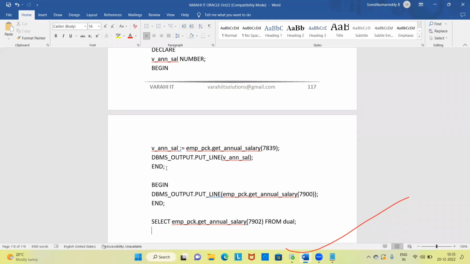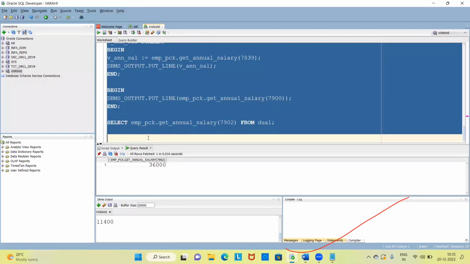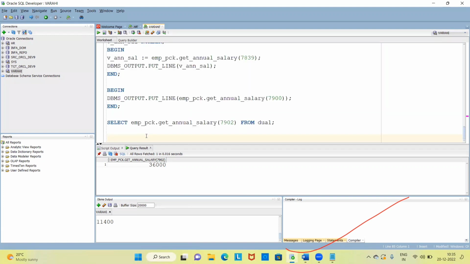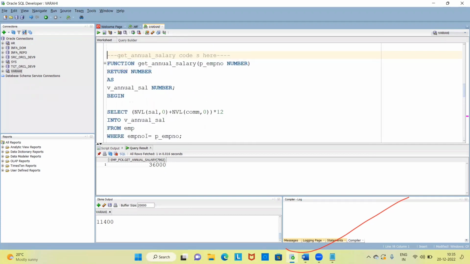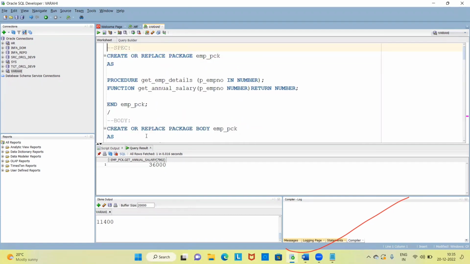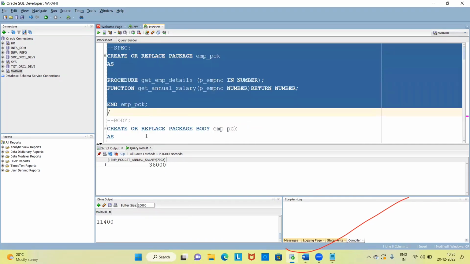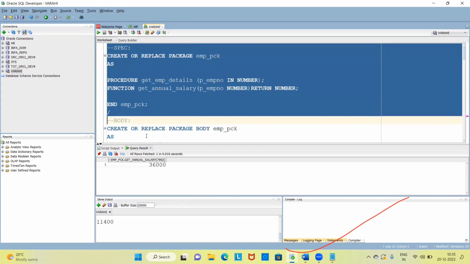Okay, so if no questions, we'll wind up today's session after one more program. That program is the same thing. I'm not going to make any changes to the specification. There are only two programs I have: get EMP details and get annual salary. No changes to that.